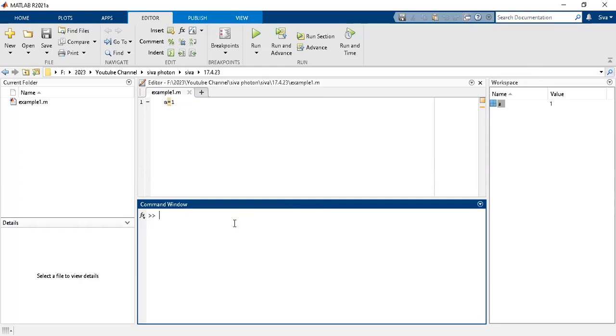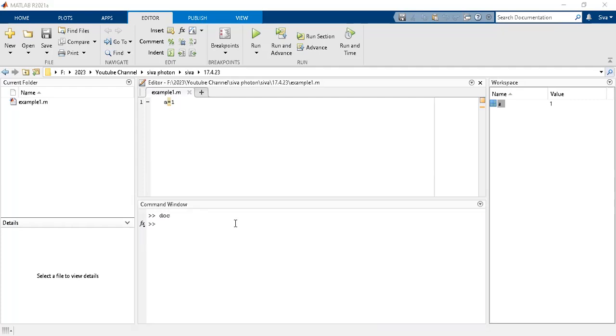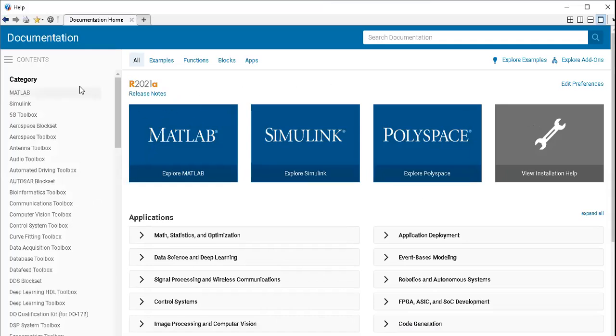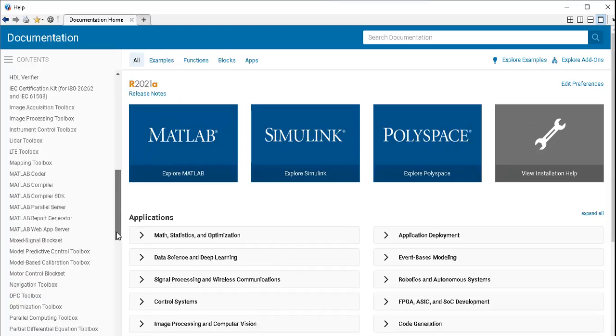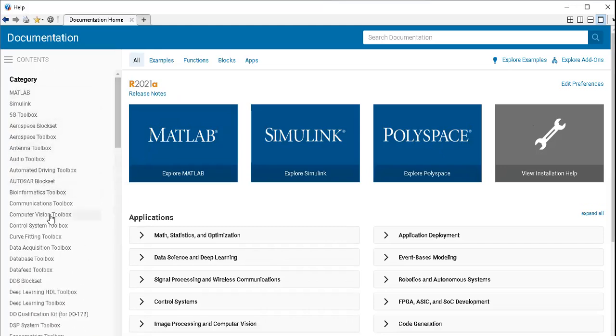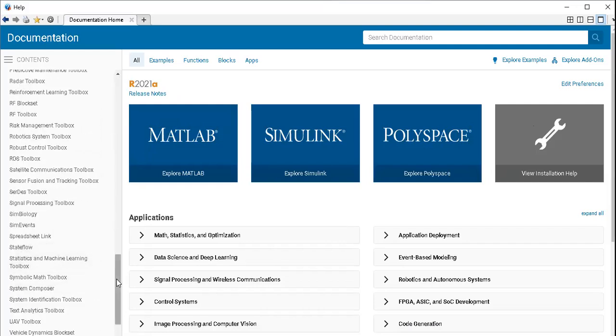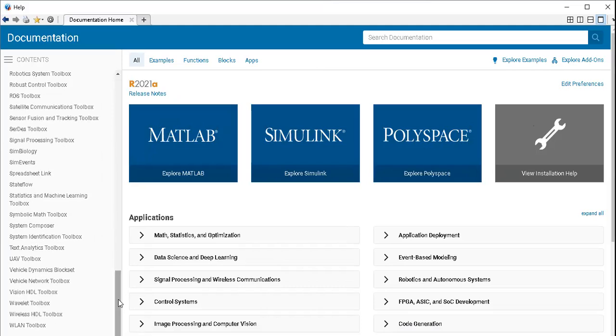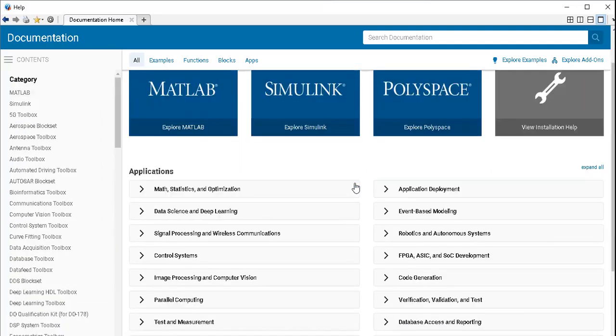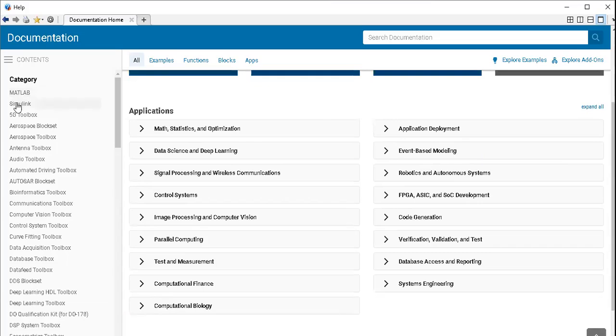The same thing you can see here in search documentation. You can also type doc, DOC. When you type doc, it will open another screen like this one. So here you can see the category. Here you can see some keywords ending with toolbox, and some keywords ending with Simulink. So there are two important concepts present in MATLAB, and these are the subjects.